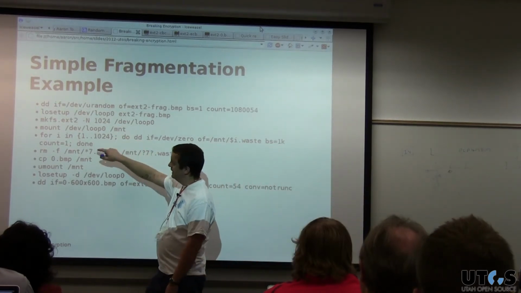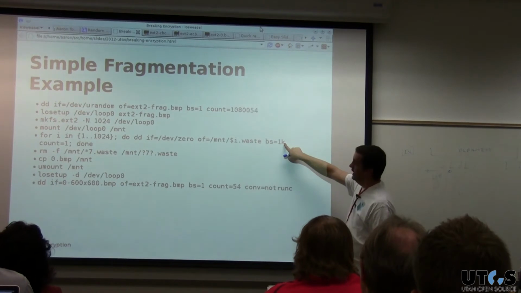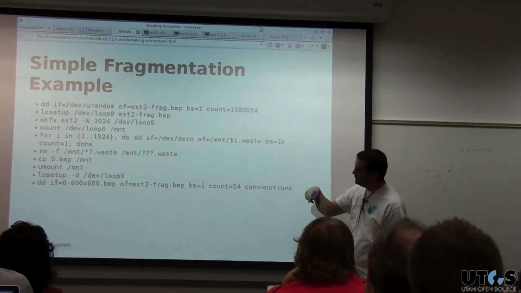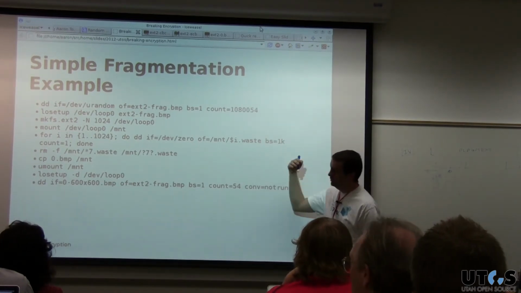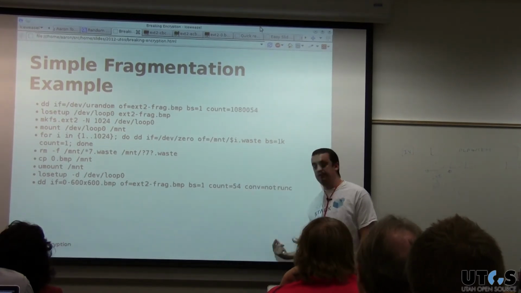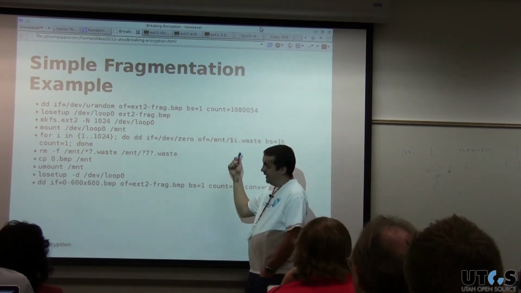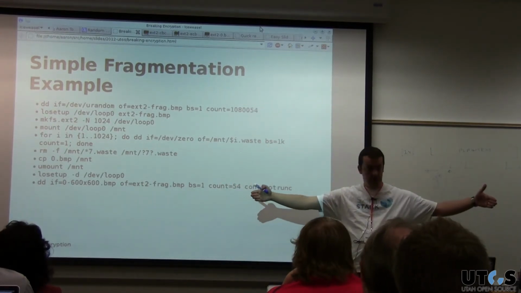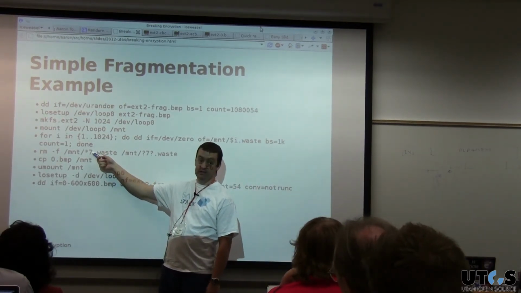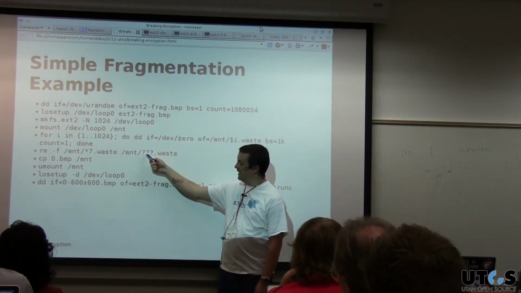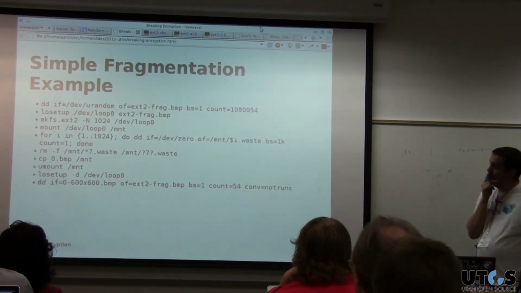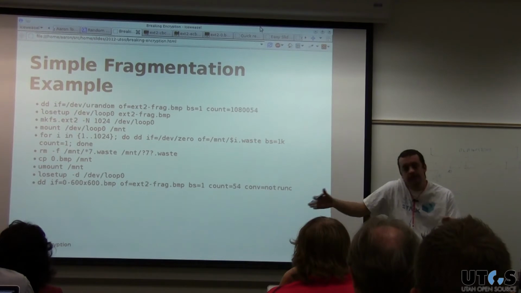Okay, so I mount it, and this for loop is creating 1,024 files. They're all 1 kilobyte in size, and I continue to populate 1.waste, 2.waste, 3.waste, all the way through to 1024.waste. Okay? Then, after it's done creating these 1,024 files that are all a kilobyte in size, I remove every file that ends with a 7, or every 3-digit file that has a 7 in the middle. Okay? Or I guess that could also be a 1 or 2-digit file as well. At any event, I'm putting holes in the file system.